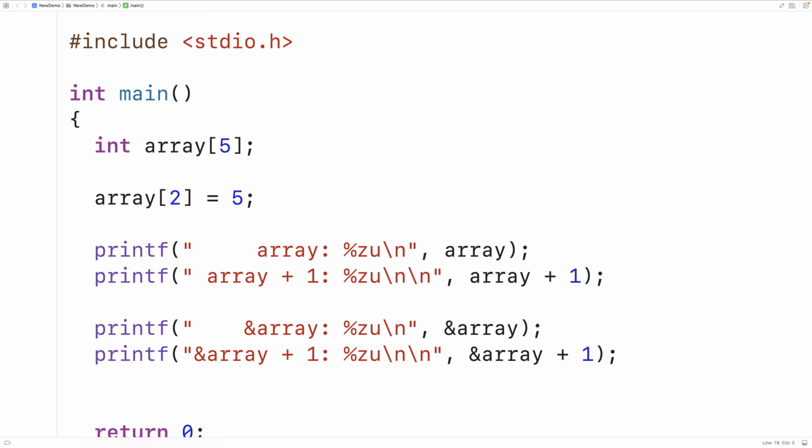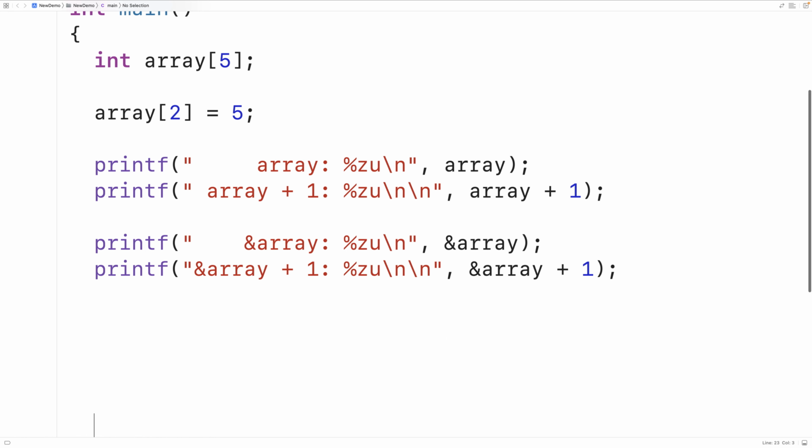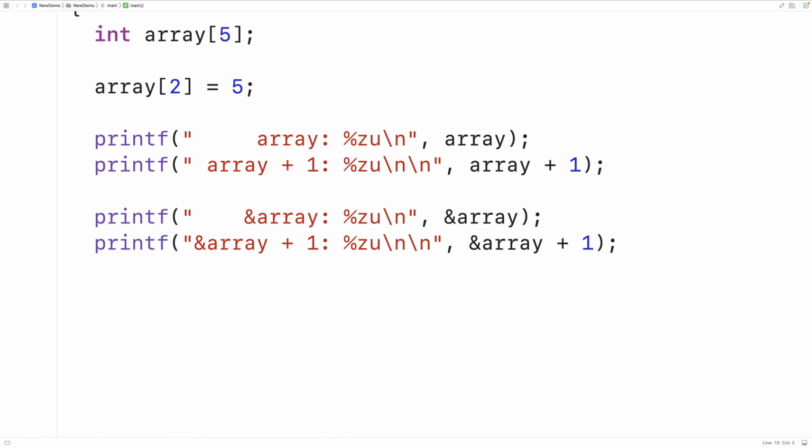So let's go over an example using a 2D array. We'll make a 2D array called matrix. And the matrix 2D array is going to be 3 by 5. So 3 rows and 5 columns. The first row will have 0, 1, 2, 3, 4.